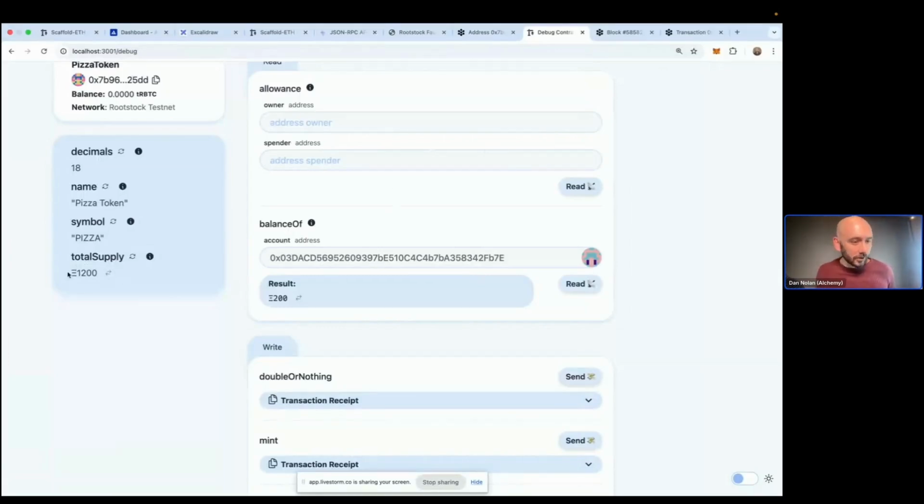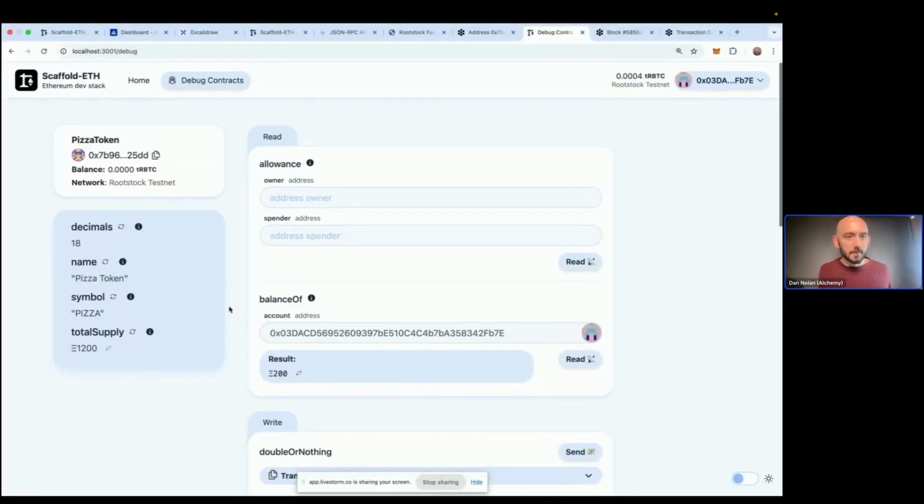Cool. You can see the total supply also went up to 1,200, right? So we're using that mint and burn. When you double or nothing directly on the contract, it's actually affecting the total supply of this contract, which is kind of cool too. You can see that automatically updated there.